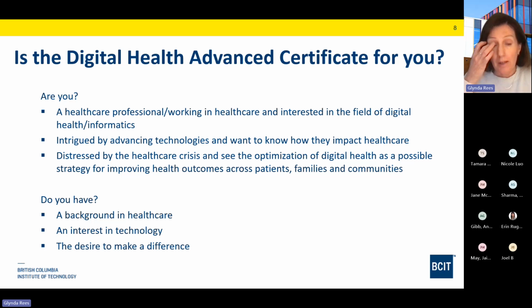So if you are working in the healthcare system, you're interested in this field of digital health or informatics, then this is a good program for you. If you're wanting to work with teams to improve and optimize technologies and the digitalization of healthcare, then this is a good program.